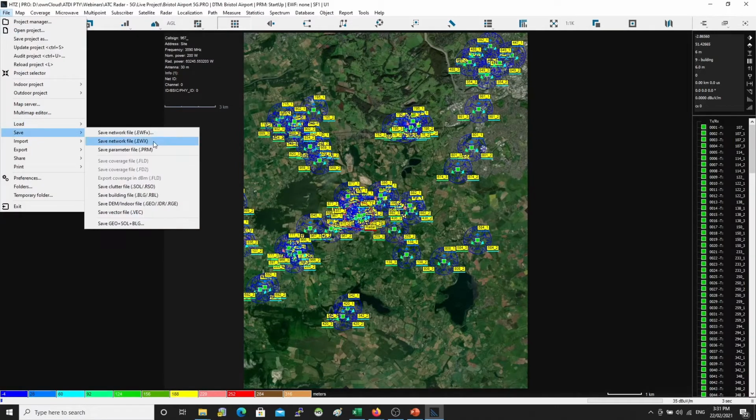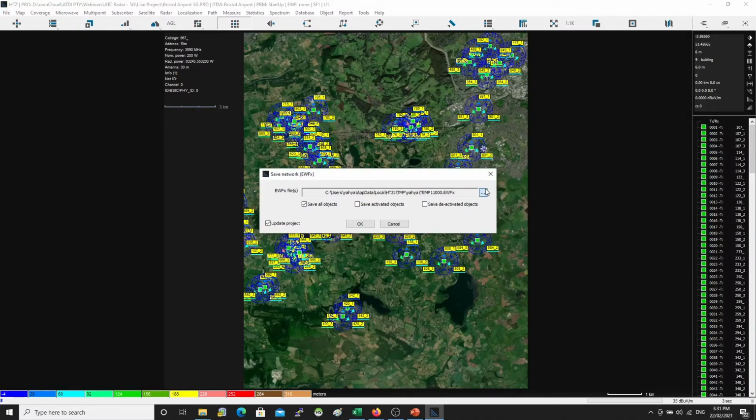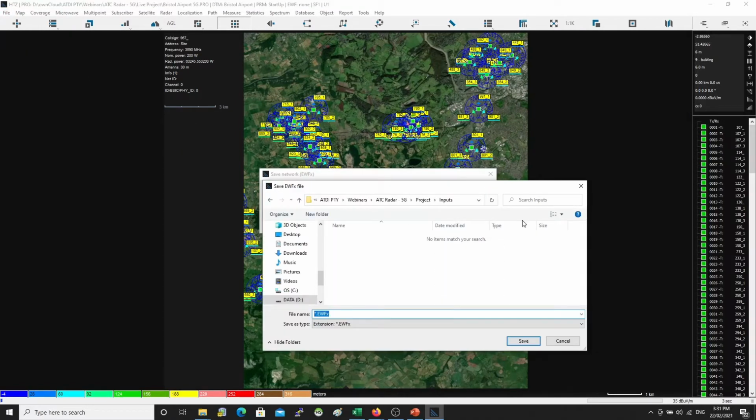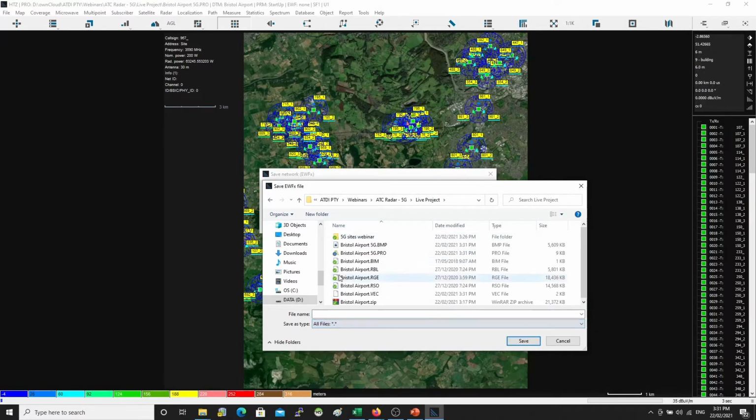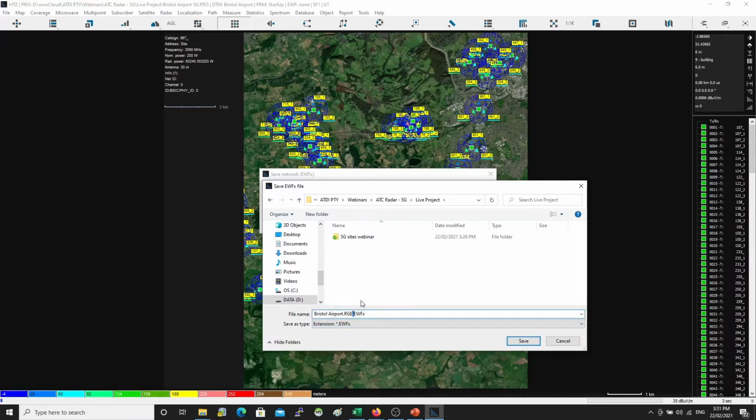File, save network file. So it's good to save all these layers. Later on, Control S will just take care of everything. So this is the live project. And then here we have the name convention we're using. So it's just going to be with a different extension. So this is the network file.